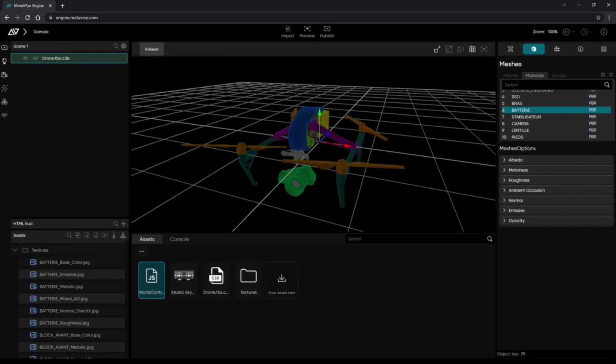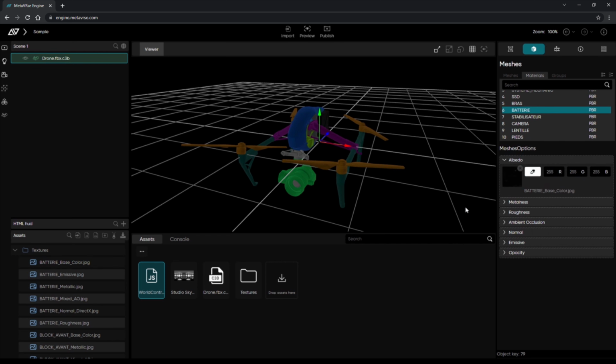To use textures on your model, make sure that the suffix of the texture match the option on the right. For example, base color is also known as albedo. Just drag the texture and drop it on the right option. Repeat for the rest of the textures.